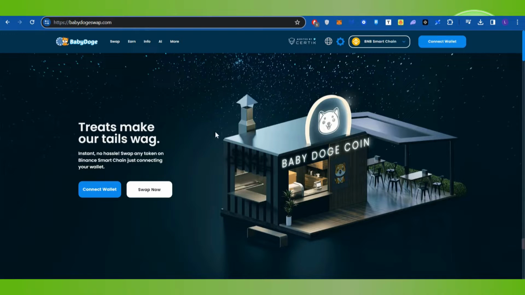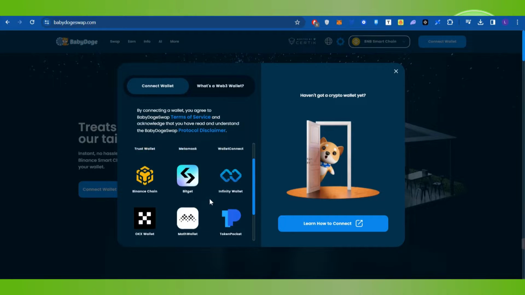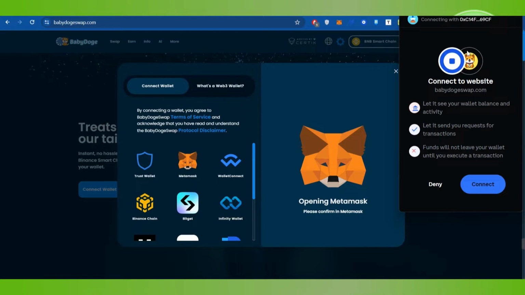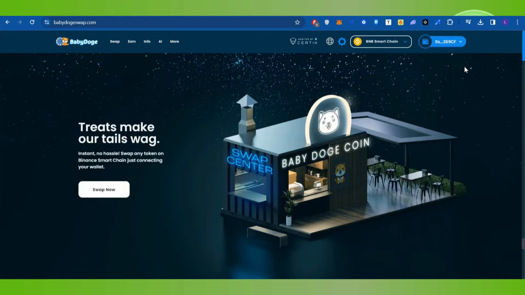Now over here, the first thing that you need to do is to simply connect your wallet with it. For that, you will have to click on the connect wallet button, and after that, you can choose any of the wallets that are given over here. After selecting the wallet, you are going to see this type of pop-up in front of you where you will have to just press the connect button, and this way you will be able to easily connect your wallet with Baby Doge Swap.